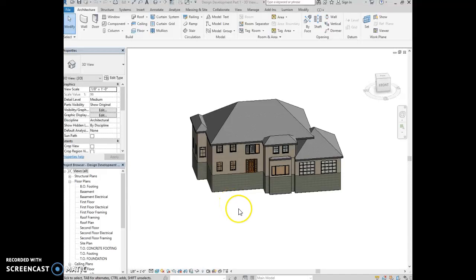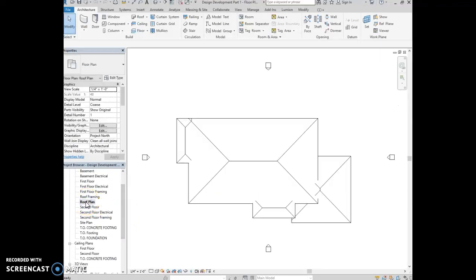The building is really starting to take shape here. So one thing that I noticed right away is that the roof slopes are not correct. So let's just review that. You may already know how to do this, but just in case, let's take a look at it again.